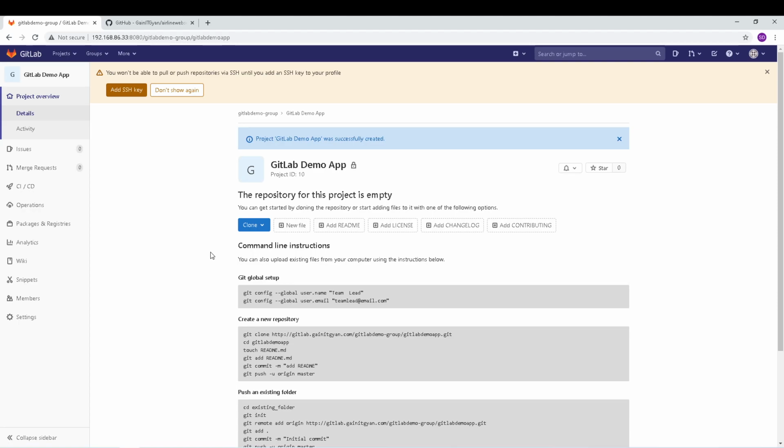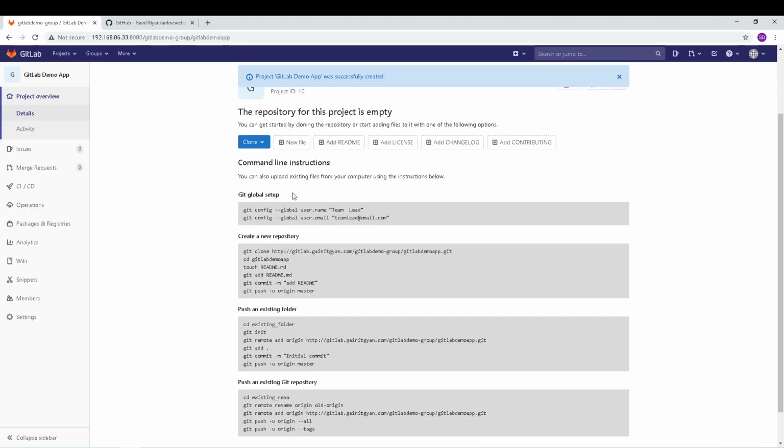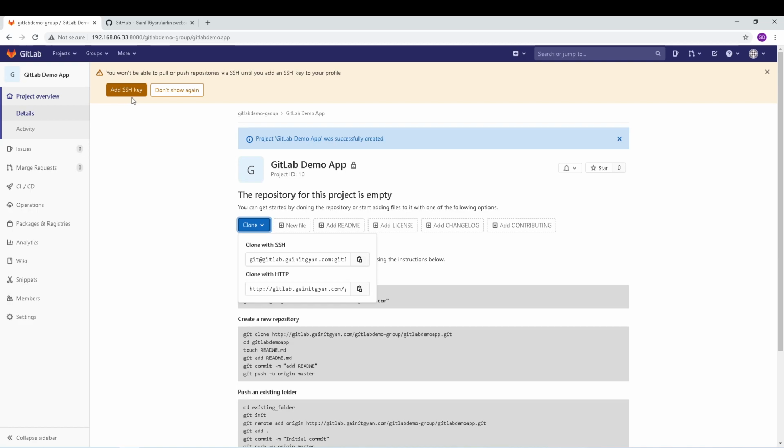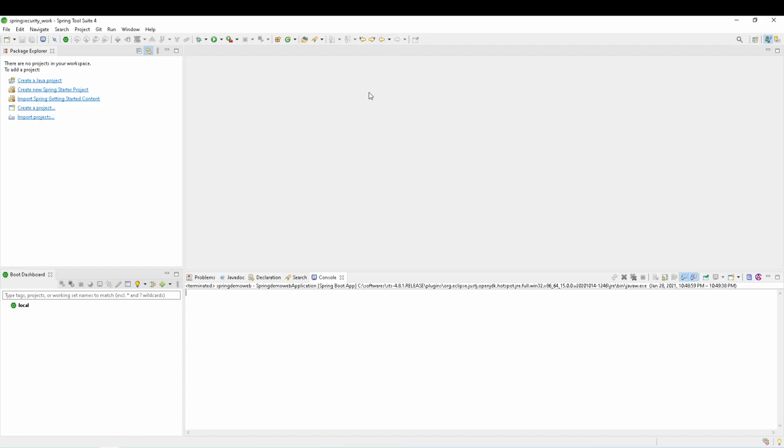The project is now created. Now it will give you some commands that you can use to clone this repository to your workstation. The option that we have is to clone it using SSH or HTTP. To use SSH, we need to configure the SSH key. We'll look into that in future sessions, but for now we're going to use HTTP. So I'll copy this and go to my IDE.